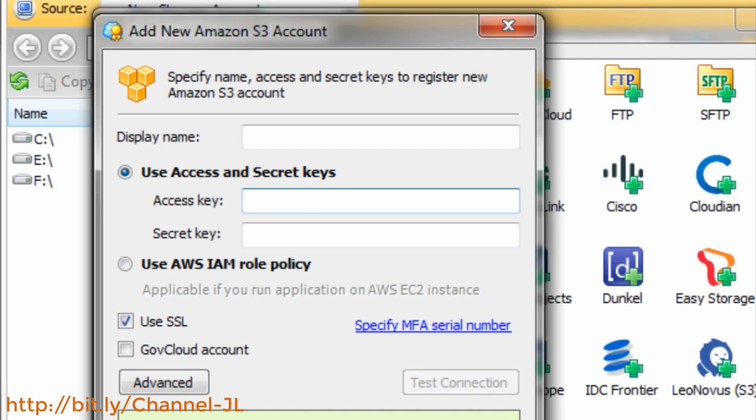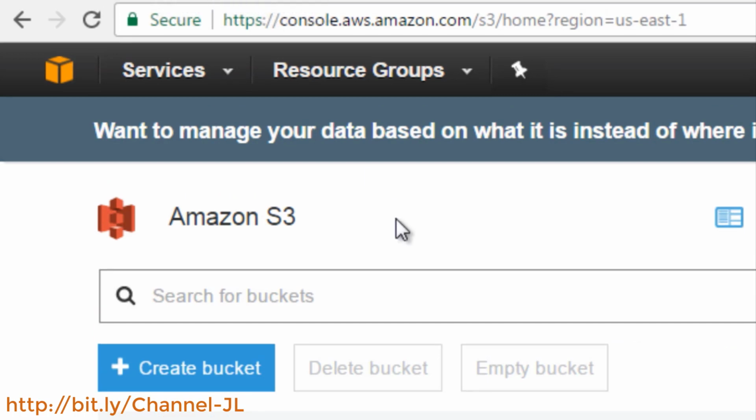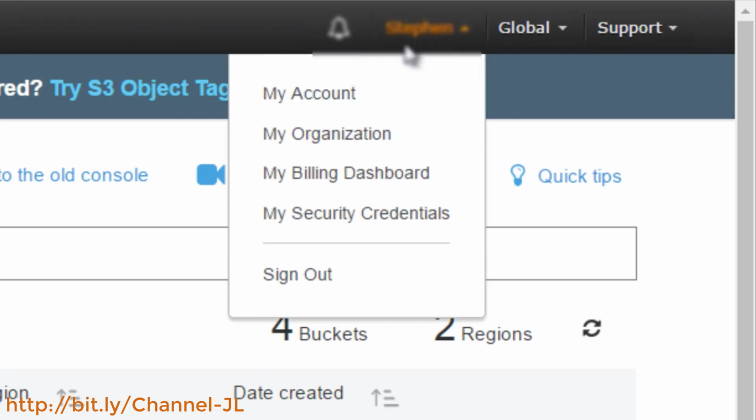So now what I want to do in step 2 is to show you where to get these access and secret keys. Now, assuming that you have created the Amazon AWS account, what you need to do next, after you have added your credit card, is up at the top, click on your account name and click on My Security Credentials.